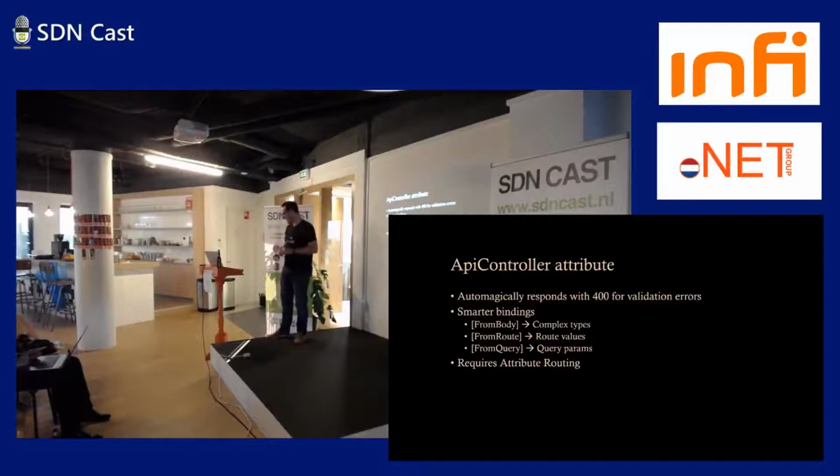I'll just stop. So in any case, ApiController is an attribute. It does the work for you. You decorate your API controllers with the ApiController attribute. And underlyingly, it will automatically respond with validation errors. It will automatically check ModelState.IsValid on your model if it receives an invalid payload.